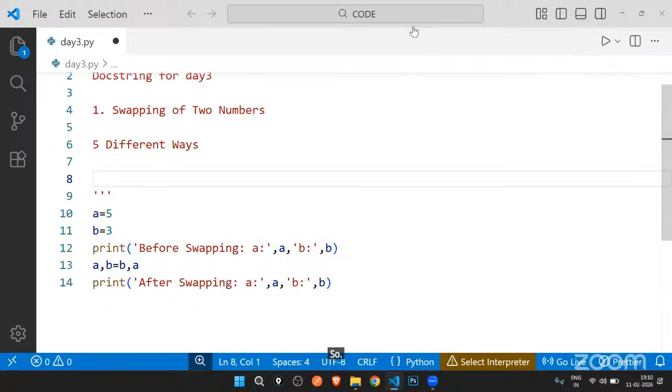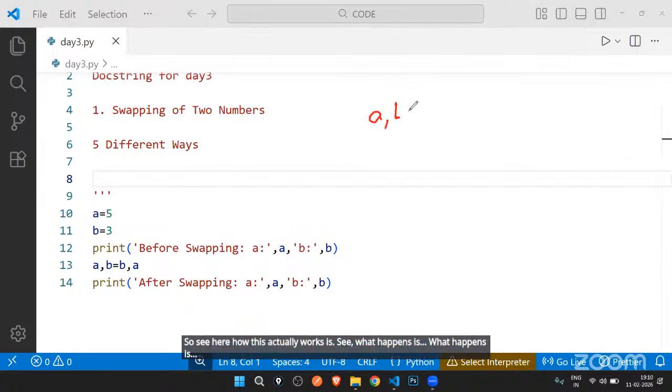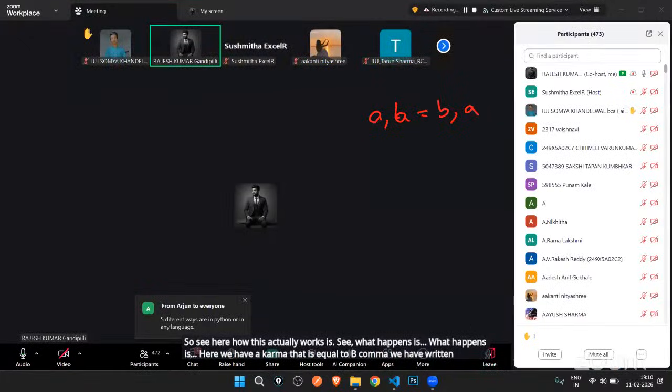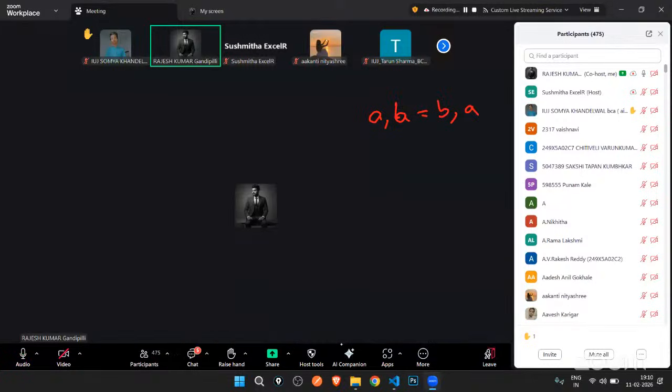So see here, how this actually works is, say we have a comma b that is equal to b comma a we have written. Okay, a comma b, and we have written it in b comma. Just a second, why did this pop up?